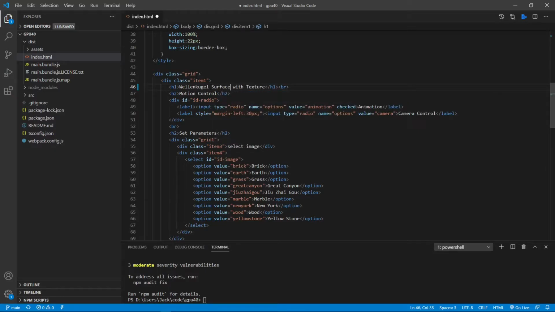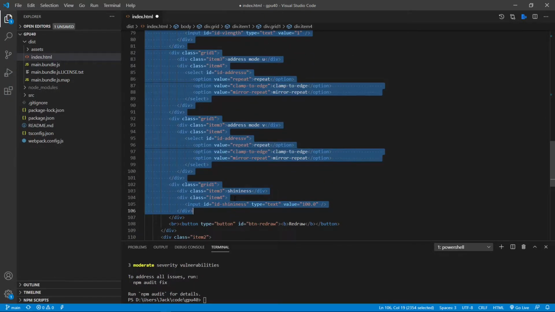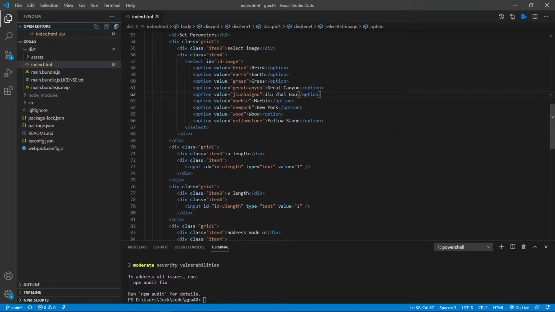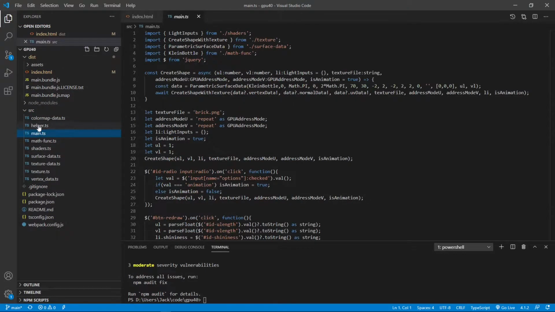Surface. The input parameters we used in this example will be the same as those used in the last video. So we don't need to make any change. So now we can save this file. Next, we need to make some modifications to the main.ts file. From SRC folder, open main.ts file. Here, we need to change the clam bottle, the math function, from math.func.ts file to Wellenkugel function.